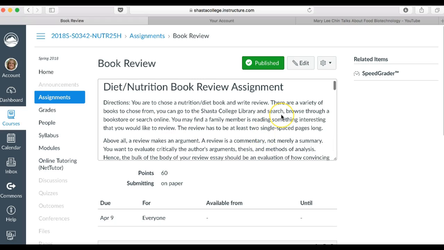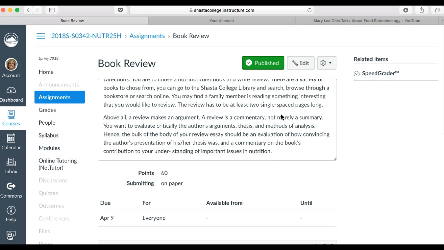There's a couple that are available at the Shasta College Library. There probably are some at the Shasta County Library. You may have some on your shelf at home. You can go to Barnes & Noble and peruse some of the diet books there. You could probably go to a used bookstore and find a plethora of diet books out there.